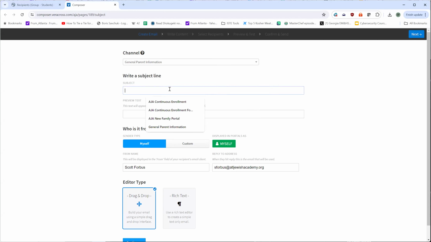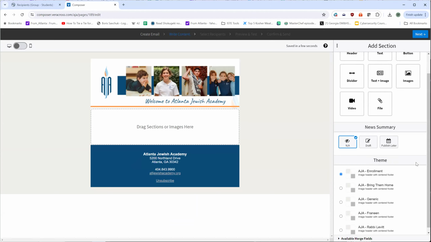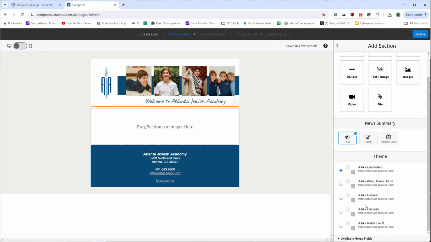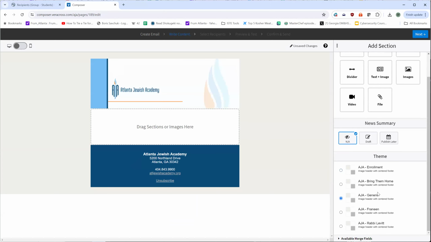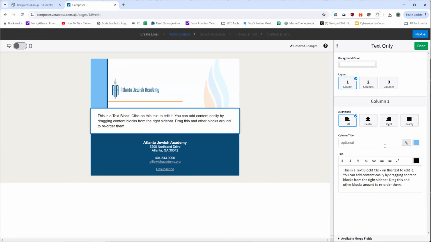I'll give it a subject line. Note that depending on your security rights, you may have the ability to send it from another person. This would be if, for example, Lauren in the office wanted to send an email on behalf of Rabbi Levitt. I click Continue. And now I have my themes over here exactly the same as I had them before. So I can select my generic email and I can copy my text over here.